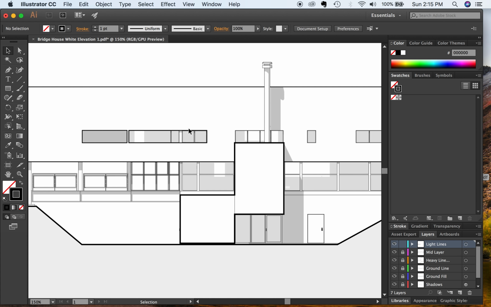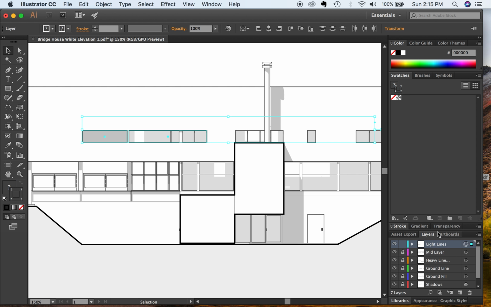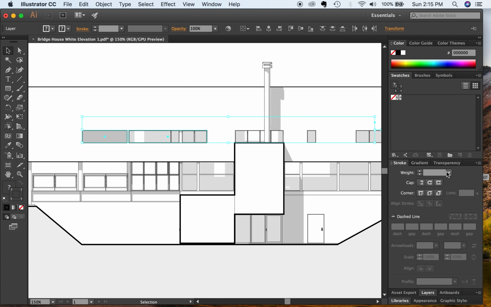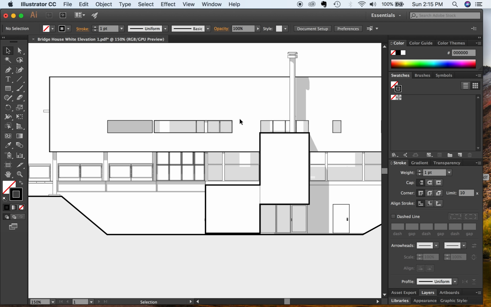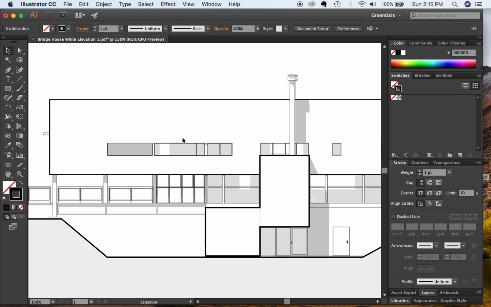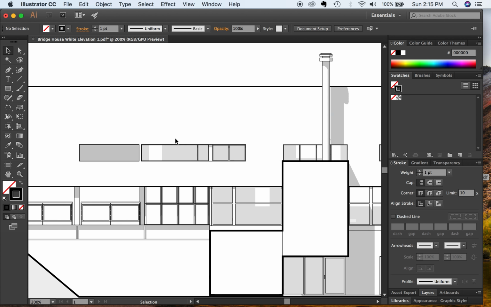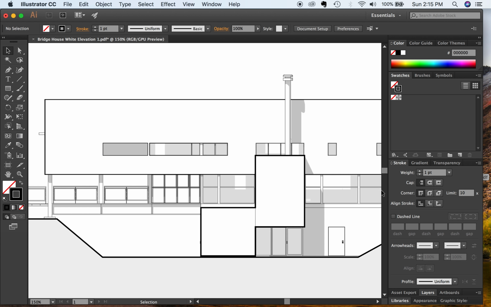So let's just say I have those two. I'm going to change that to maybe a 0.5. You can see I get a 0.5 there. Gives me a little bit of depth. But it's quick to go through.